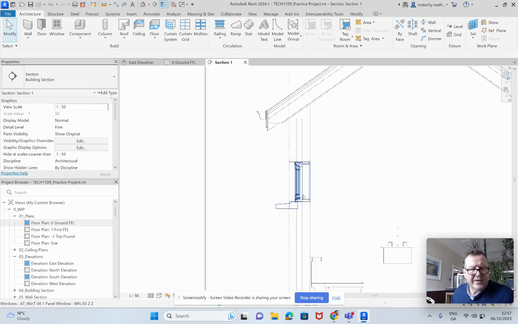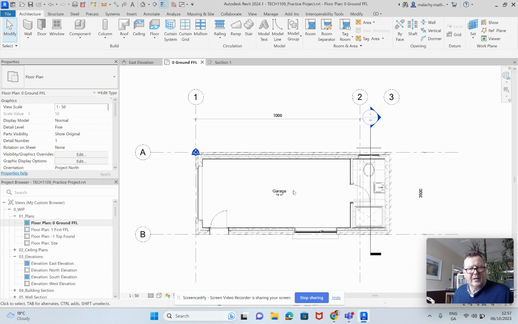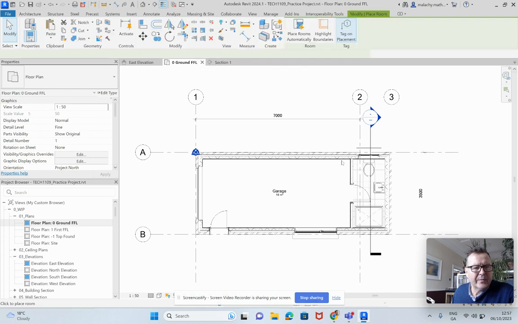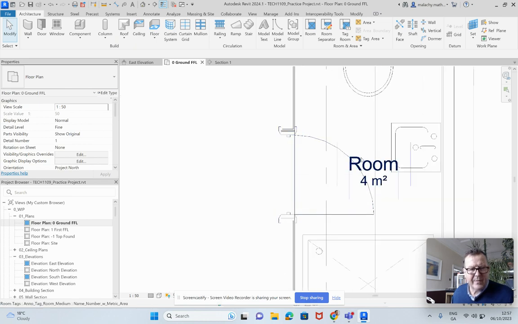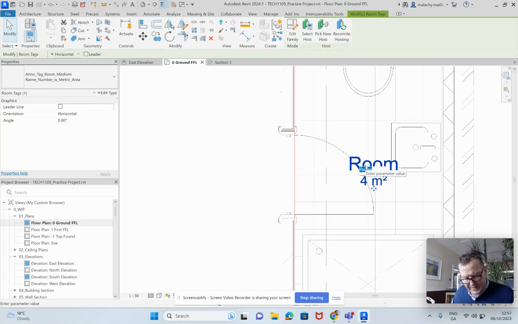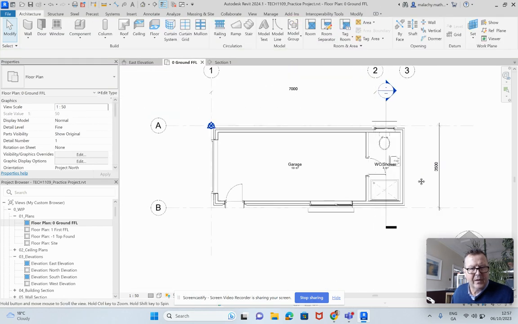Okay, and you can see there's the position of my window as well, sitting up. Okay, that's grand. Right, so what do I want to do? I want to create a room in here now. So again, we're over to architecture, into room, and we'll use the room tag here, escape. Click once, click twice, and we'll call this WC shower. Okay, now that's that one done there.